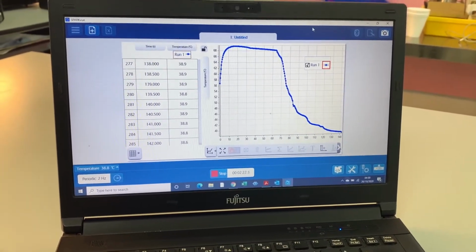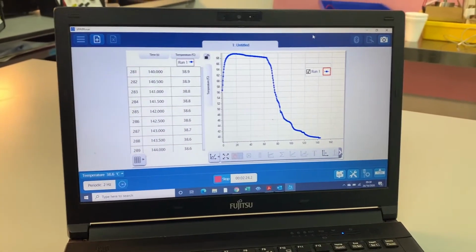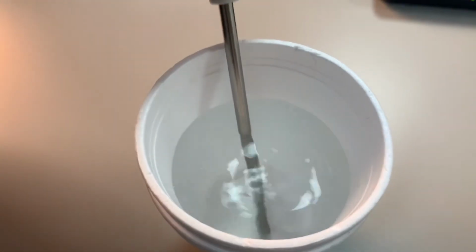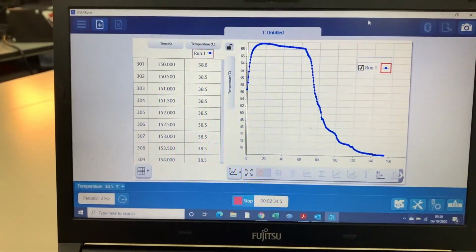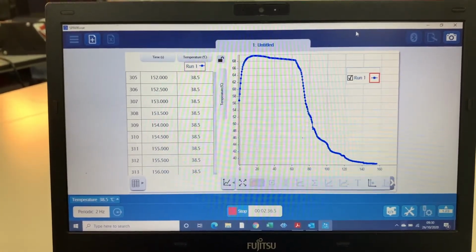So now my ice, I see a little bit, and now it's gone. So I'm going to make the recording at this instant, 38.5 as my final temperature. Time to calculate.